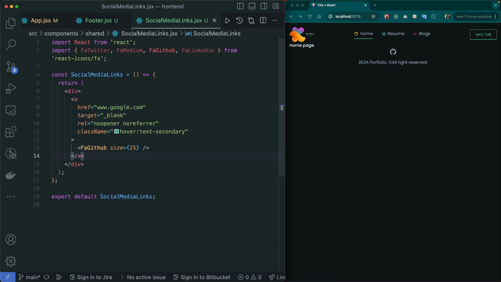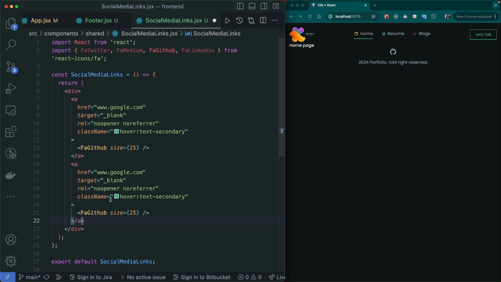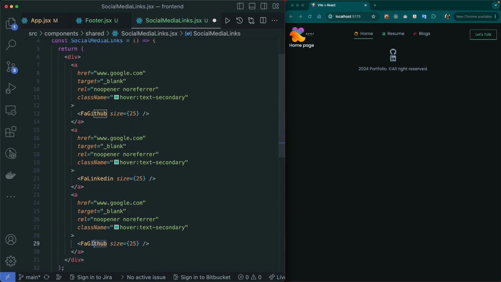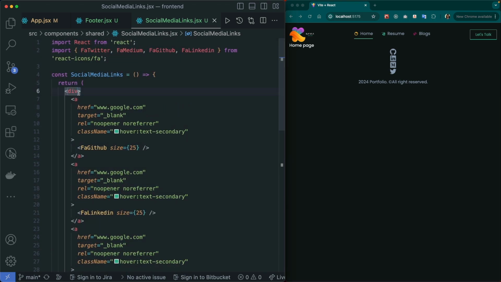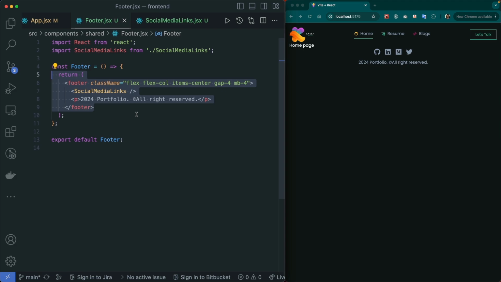I'll go ahead and copy this for the rest of our icons. So in here, I'm going to change this to LinkedIn. I'll change this to Medium. And lastly, I'm going to change this to Twitter. The last thing we want is to make this appear in a row format. So I will go ahead and give it a class name and give the following styles. I'll give it flex and give a gap of 4 between them. That will be it for this part.